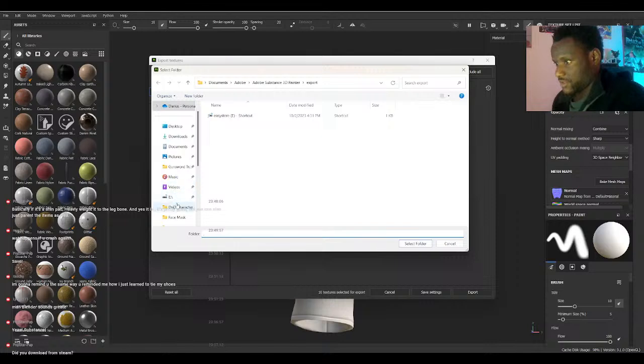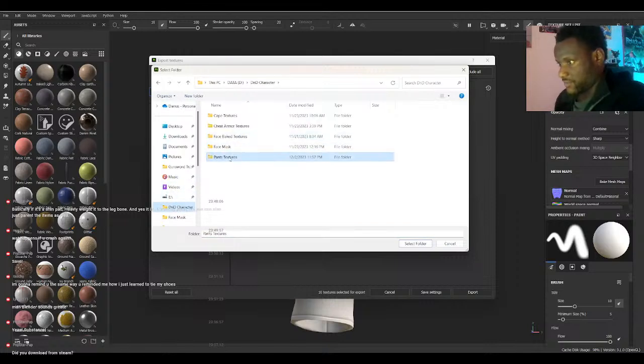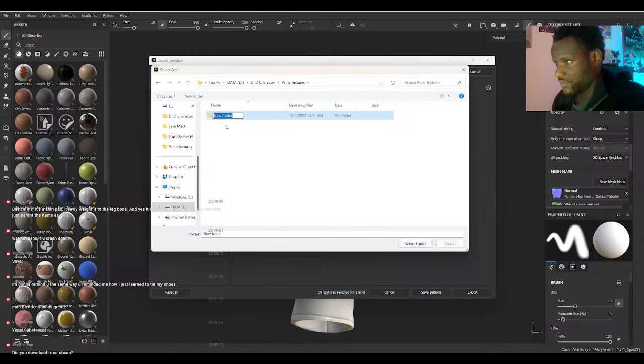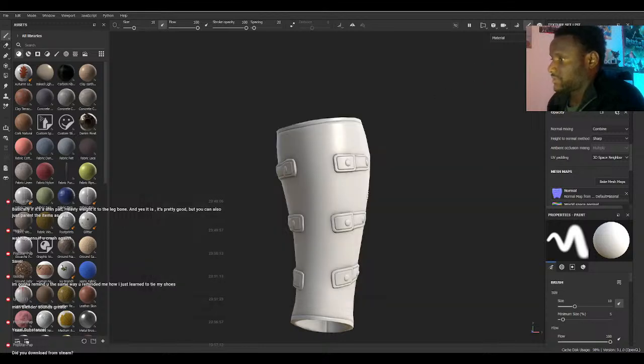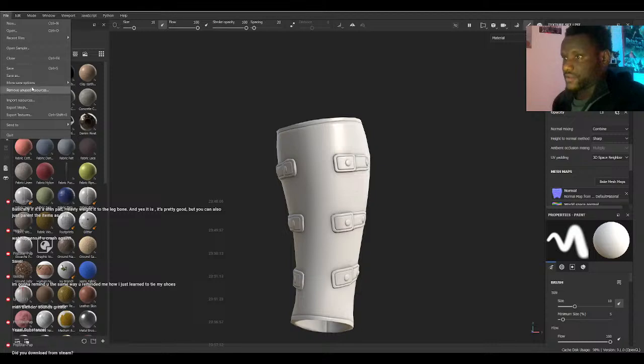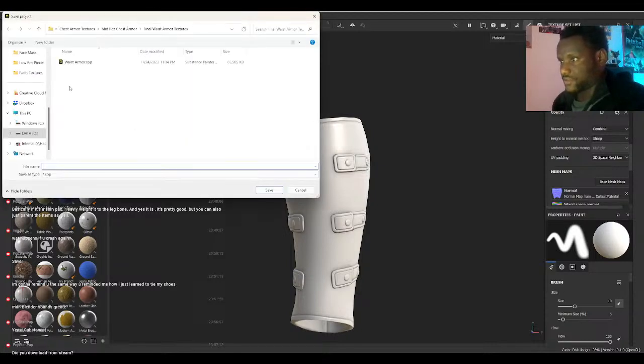Then I'll go to my file, advanced textures, new folder, left shin guard mesh. And what I'm gonna do is bake all the textures for all the separate parts separately, and I'm gonna bring them all back into the one file when I have all of the bakes, and I'm gonna texture it all as one. So that's how I'm gonna do that. It's worth it. Let's save these also.